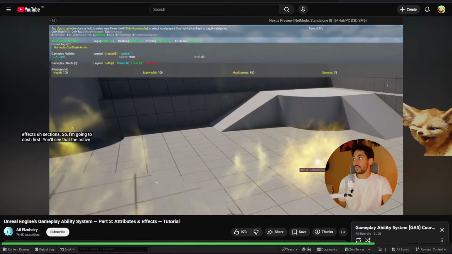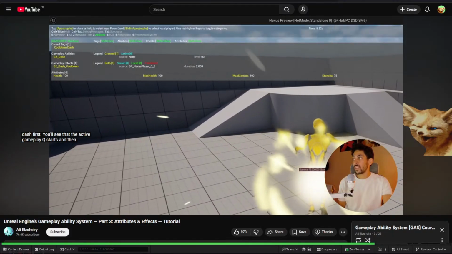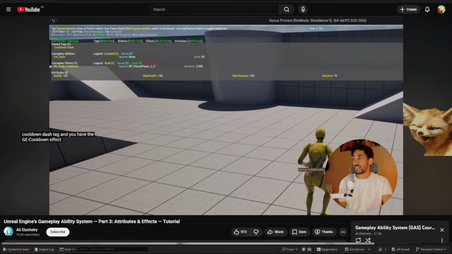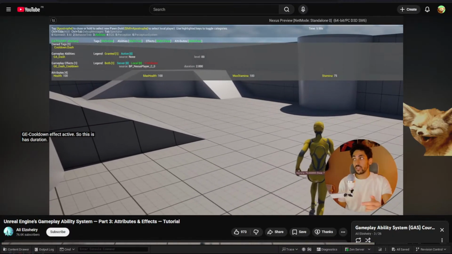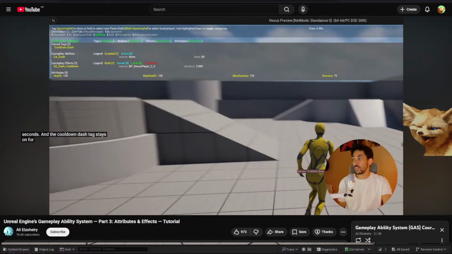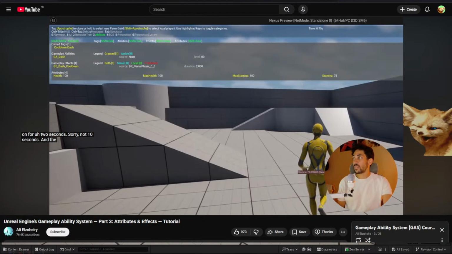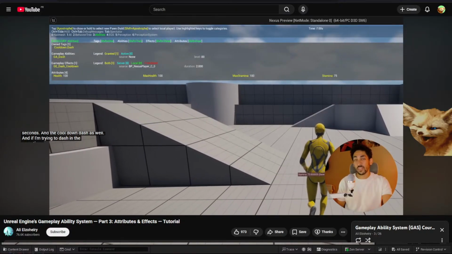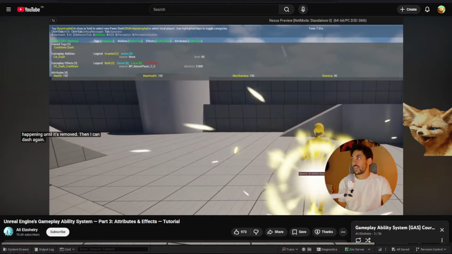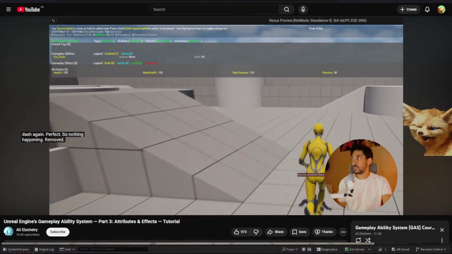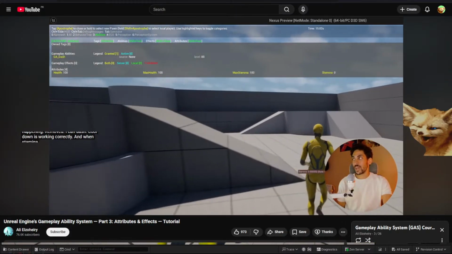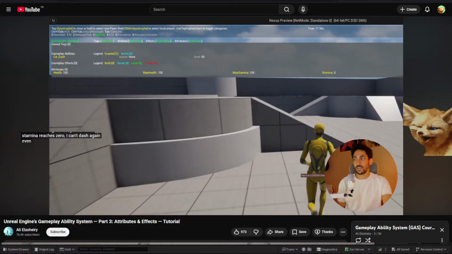This has duration, so the effect stays on for 2 seconds, sorry, not 10 seconds, and the cooldown.dash tag as well. And if I'm trying to dash in the meantime, I'm trying now, nothing's happening until it's removed, then I can dash again. Perfect. So nothing happening, removed, I can dash. Cooldown is working correctly. And when stamina reaches 0, I can't dash again, even if it's not on cooldown.